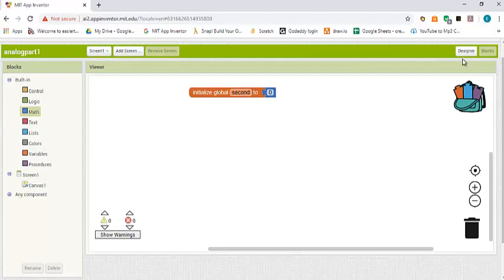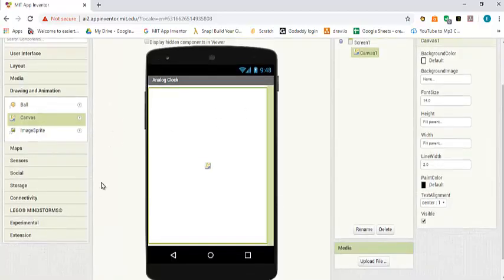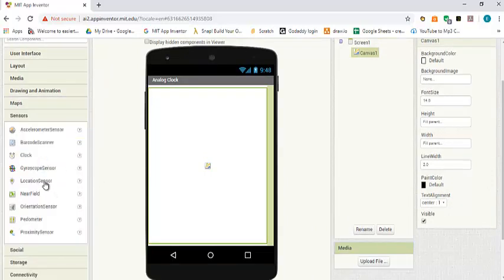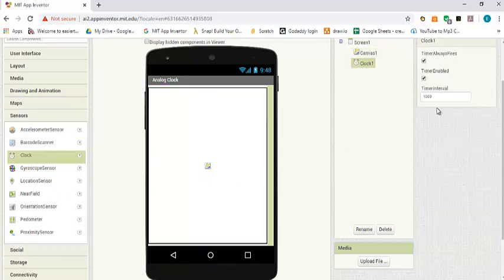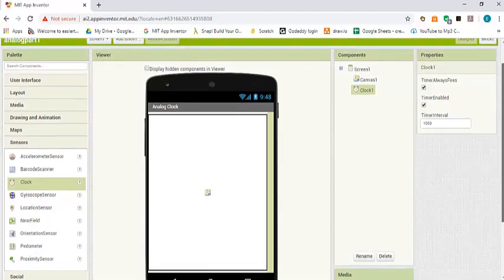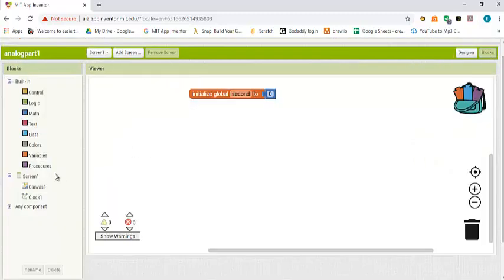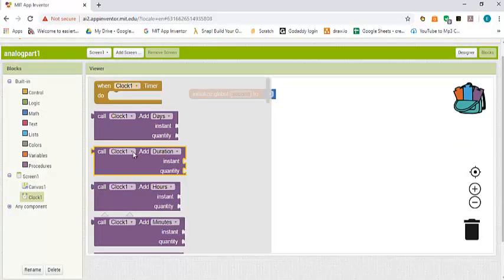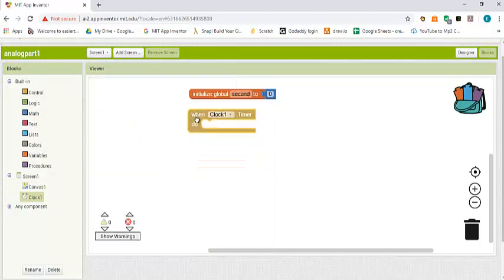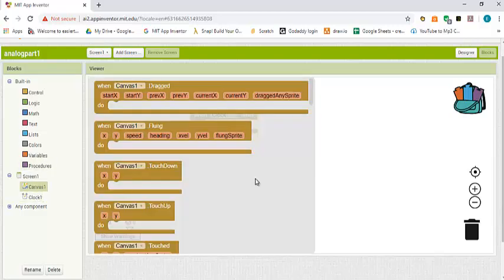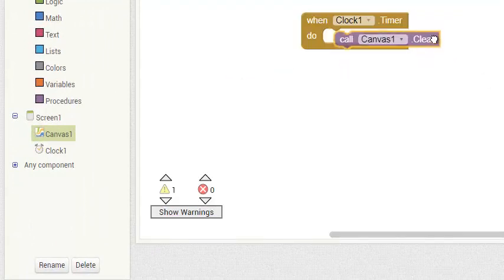Now, one thing we forgot is that we need a clock, a timer on our screen. So I'm going to drag and drop a clock and make sure that the timer interval is 1 second, 1000. Now, whenever the clock ticks, I am going to clear the canvas. So nothing is going to be on the canvas. So I'm going to clear the canvas.